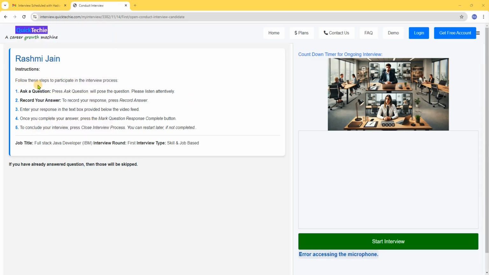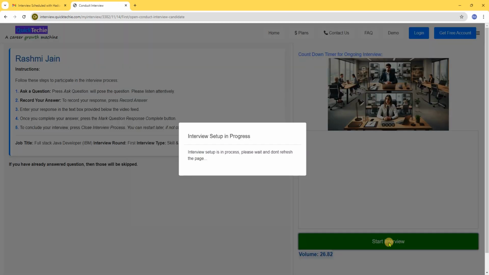The candidate must read the entire instruction set before starting the interview. It is very important that the candidate goes through the instructions in detail and has the microphone and camera attached. Once the interview starts, the countdown timer will start, as well as the candidate's video recording, which will be visible here. Please note that the candidate has to finish this interview in one sitting. Once the interview has started, he needs to finish it, since he will not be able to appear for the same interview again later. Now the candidate needs to click the start interview button.